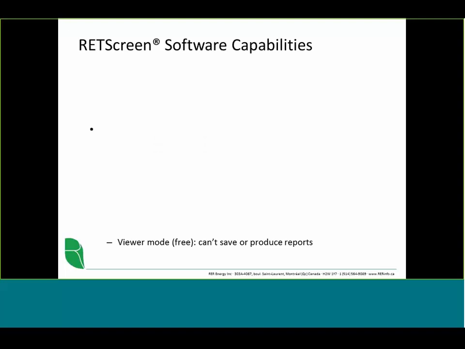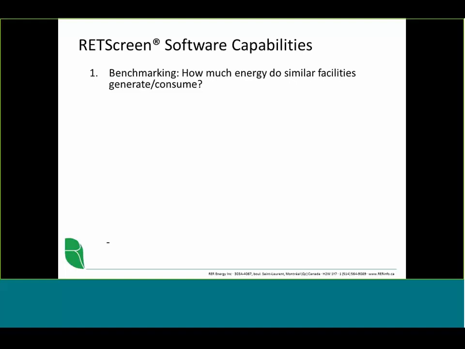So what can this software do for you? Well, the first thing it can do is provide some benchmarking. So if you're interested in comparing your facility or your idea for a facility with similar facilities, and when I say facility, I mean that generally. So this could be a power project, like a photovoltaic power project, or it could be an energy efficiency project in a building. Anything that's consuming or producing energy, you can compare that with other similar facilities, hopefully located in an area near you.